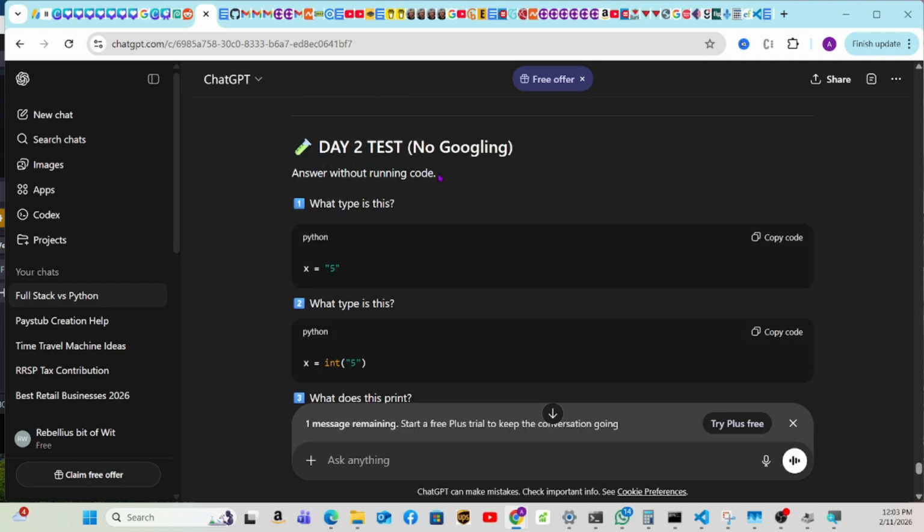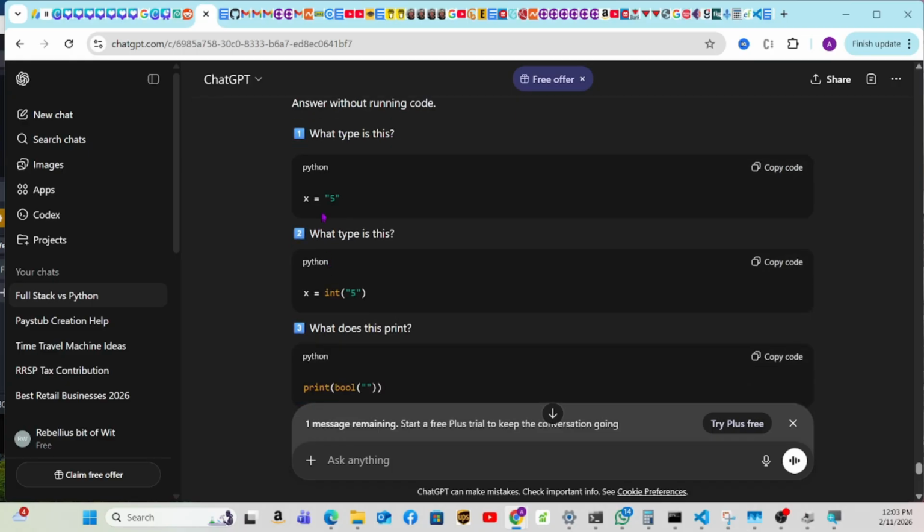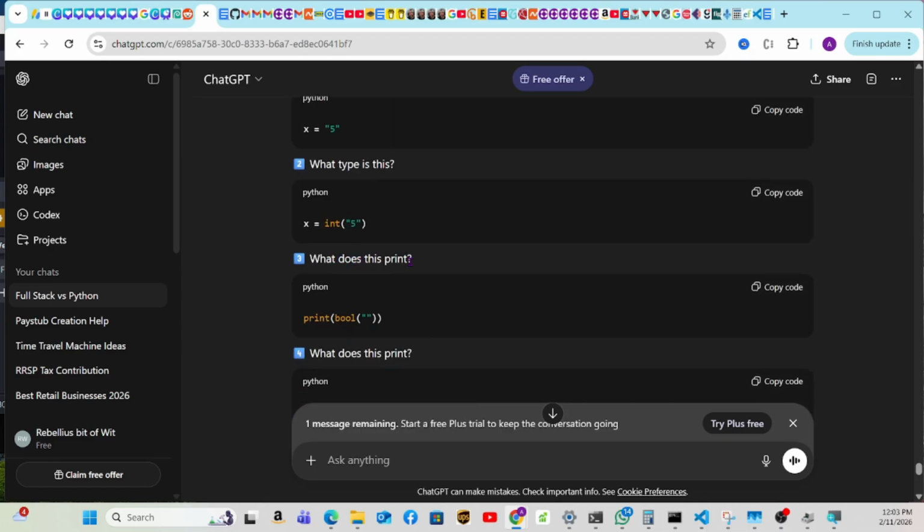Now day 2 tests, no googling. Perfect. So here's our first test. What type is this? X, that's a str, string. What type is this? Int. This is an int because it's gonna convert it into int. What does this print? Empty means false.